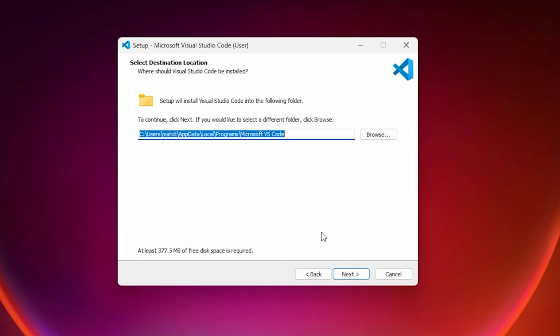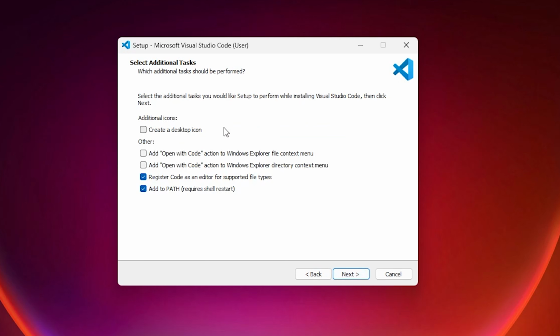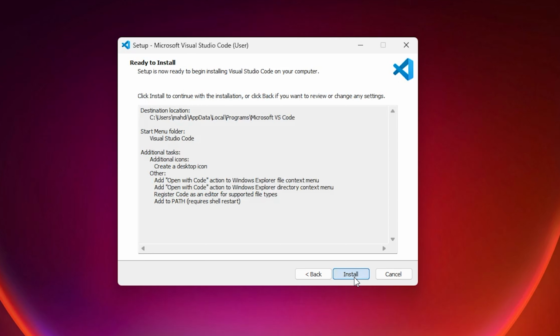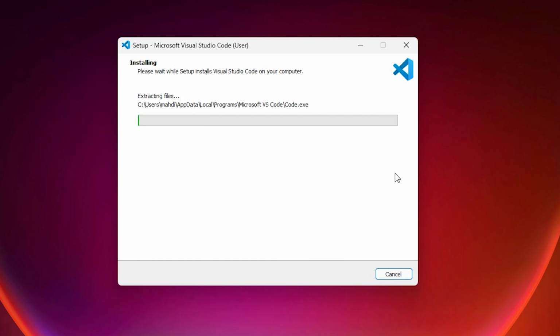I'm just gonna leave it as default, and here it asks you to select the start menu folder, and I'm just gonna go for the next. And here you can select additional tasks. For example, I want to create a desktop icon, and I suggest you select all of them, and you can read the additional tasks that could be done during the installation. I'm just gonna go for the next. It is ready to install, and finally click on the install button. We're just gonna wait till Visual Studio Code is successfully installed on our system.